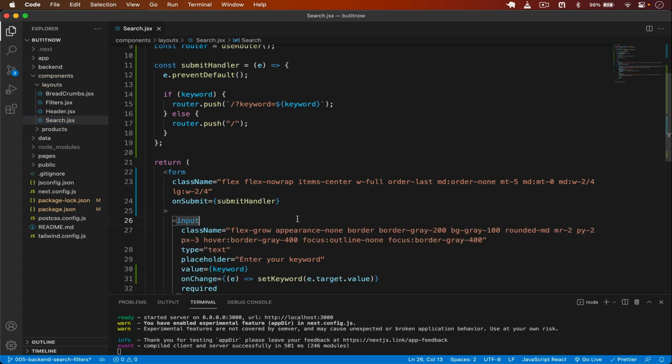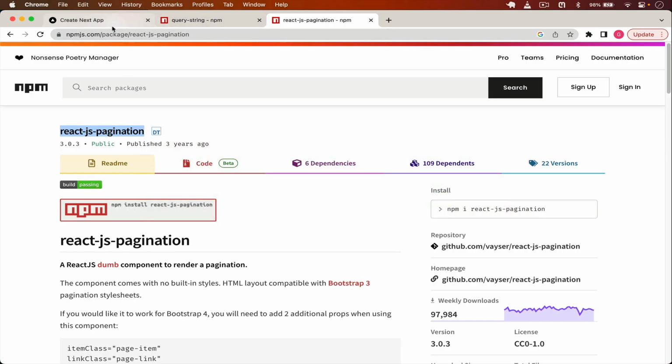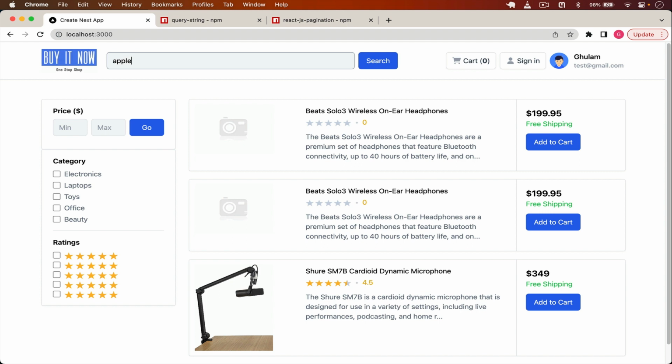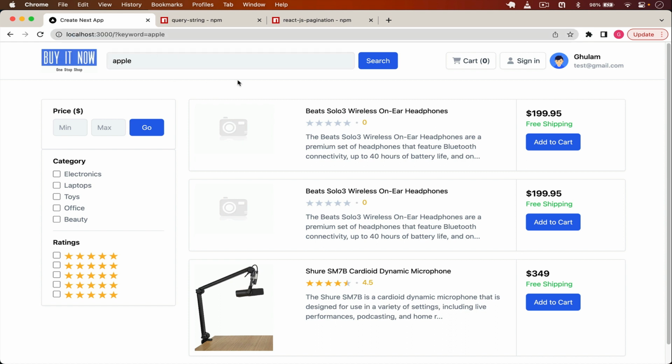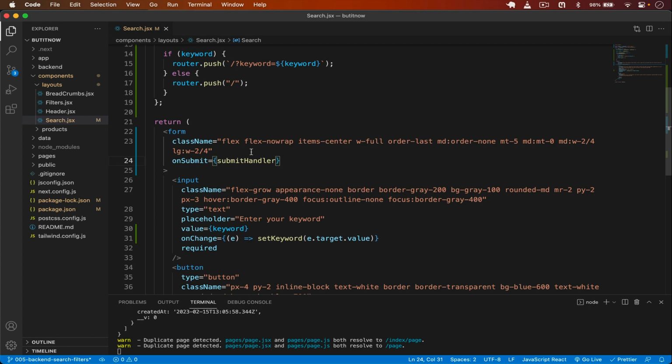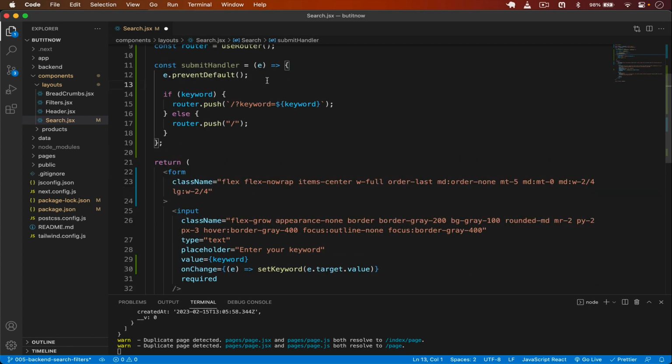Simply save it, and now let's test it out. If I go back to Chrome and type apple and press enter, you can see that we get our question mark, and then keyword equals apple. So we get our query in here. But it is not working on the form, so I will actually remove this submit handler from here, and let's remove this one as well.